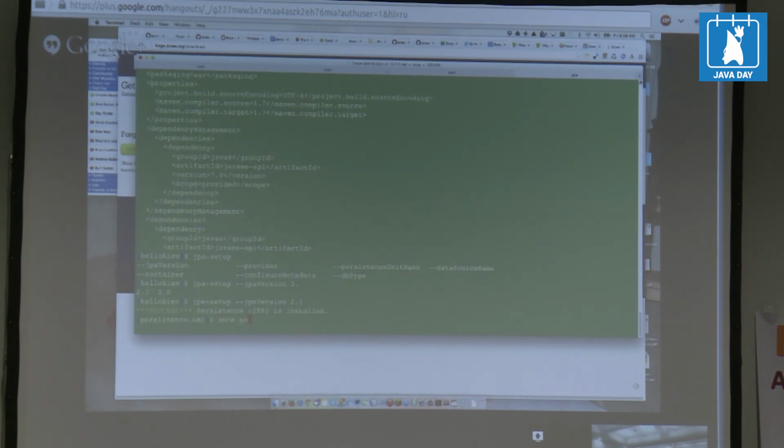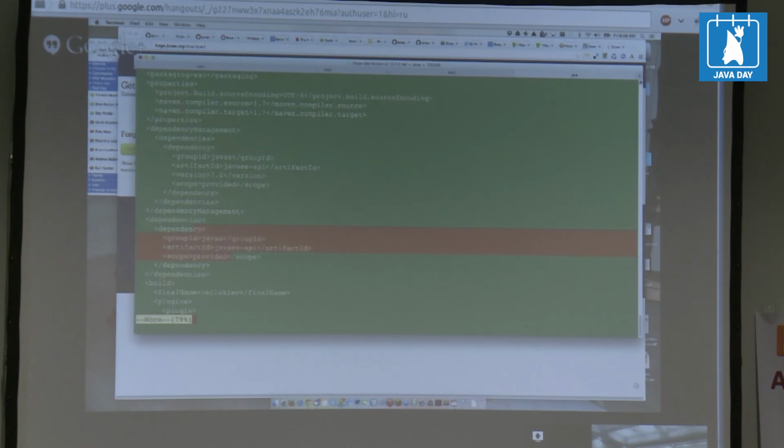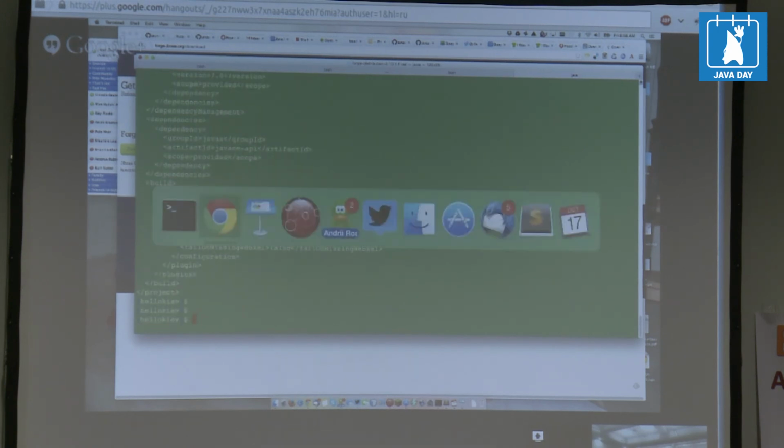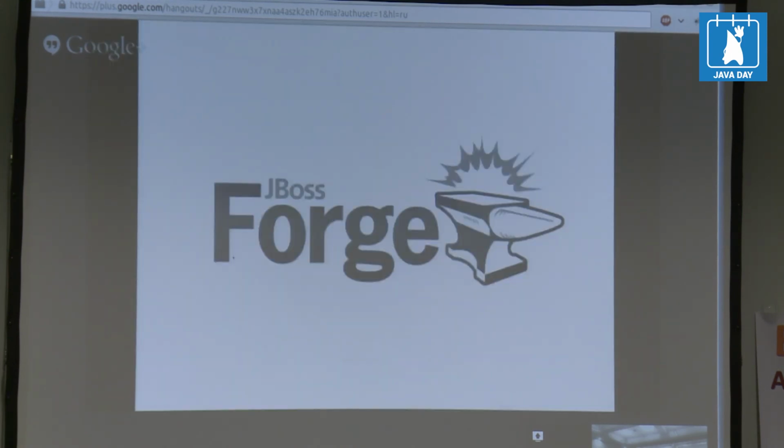But once again, if I look at my pom.xml here, actually it's in persistence.xml already. So if I get out here, and now I look at my pom.xml, you can see the Java EE API is now included in there. So that's pretty cool, and that's the beauty of it. It very easily generates all the boilerplate code for you. I'm going to go back to my presentation mode here. So that's about my JBoss Forge.